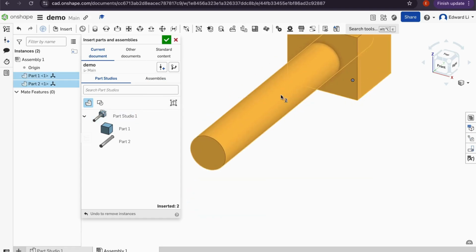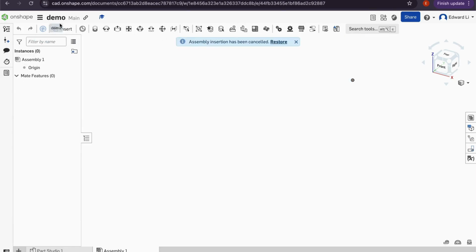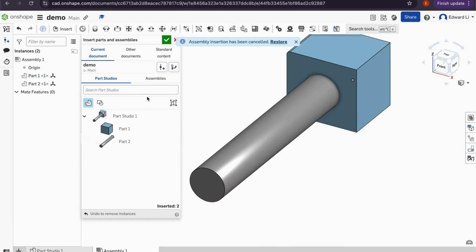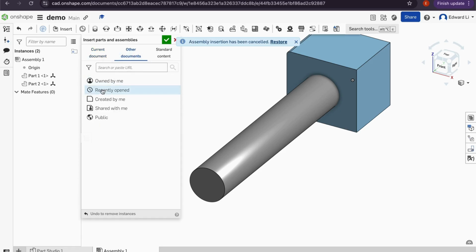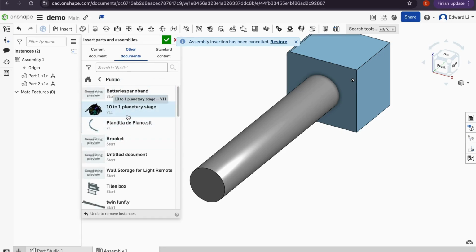So let's start by adding the parts in Part Studio. Let's start with insert. So click insert. You can see you're in your current document, and I have no assembly, so I can just click Part Studio. But I can go to other documents, and since there's nothing owned by me, there's nothing here, I have nothing that I have done yet. But the public one has everything.